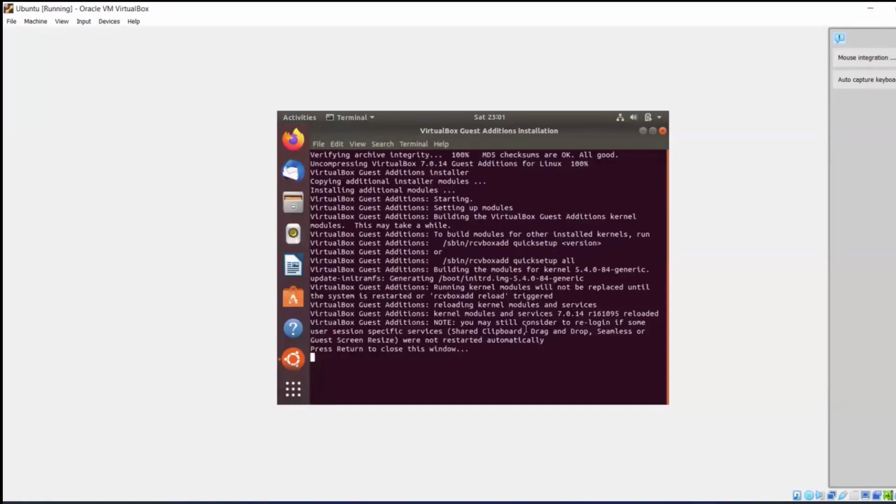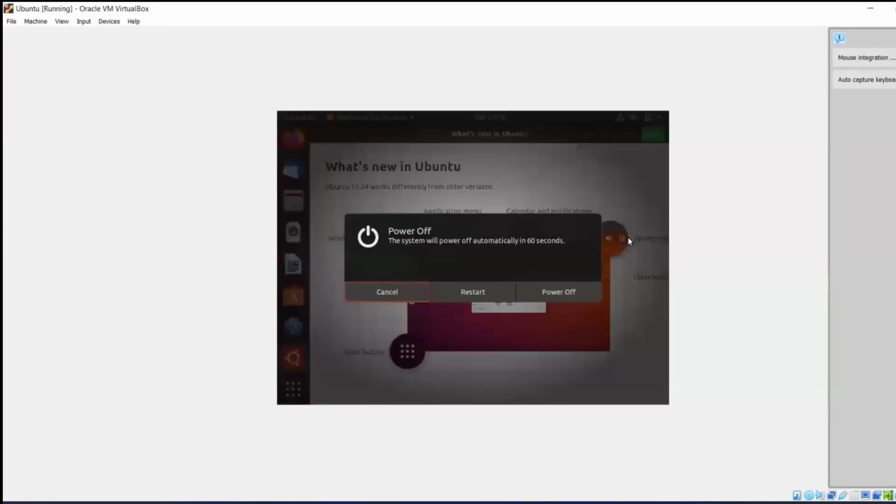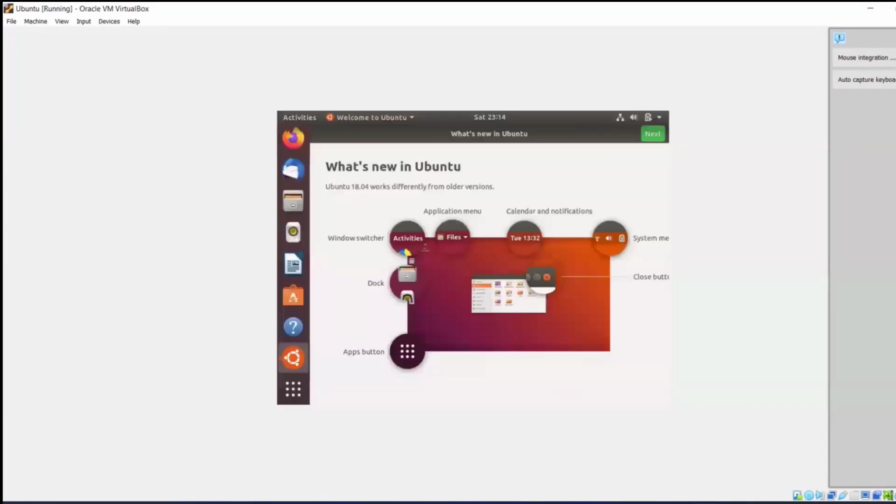Okay, now try to restart the system or power off, and you can restart it again. Click on power off for now. So as soon as you power off, open the VirtualBox again, power it on again. Now here I have powered on.